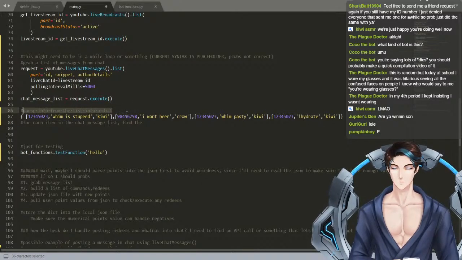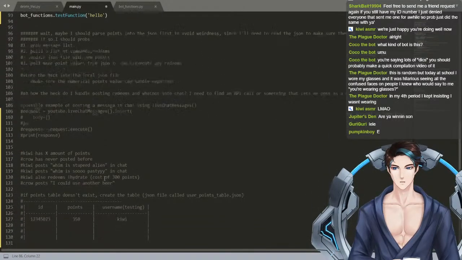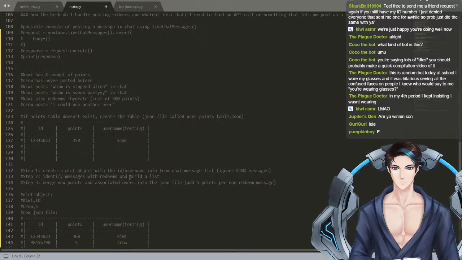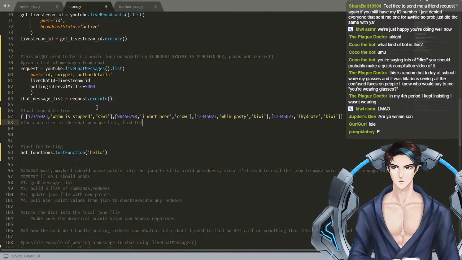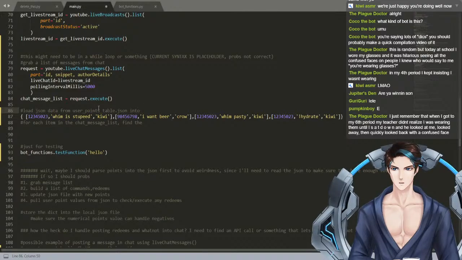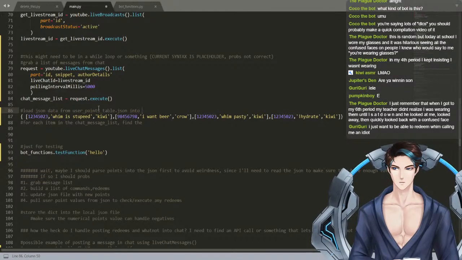Okay. Wait, no. First things first. Load JSON data from whatever the file is going to be. User points table JSON. Oh, hey, Pumpkin Boy, what's up? Into a variable. I don't know. JSON table.